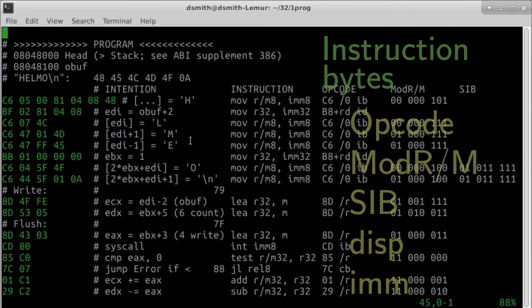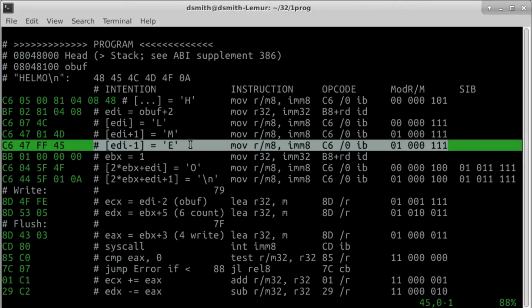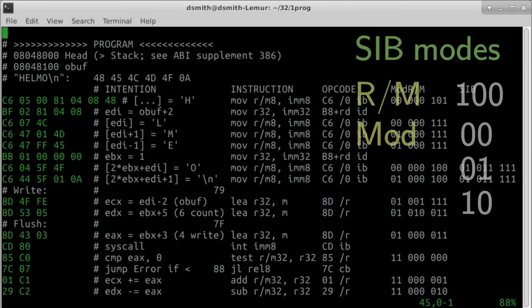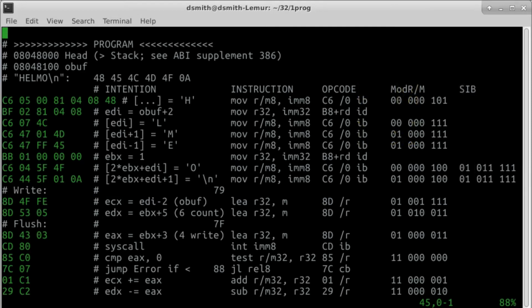The next line has the same addressing mode, but here with a negative displacement. The displacement is signed, so -1 is written FF. The last two characters have modes with an SIB byte. An SIB byte is included when the RM bits are 100 and the mod bits are 00, 01, or 10.